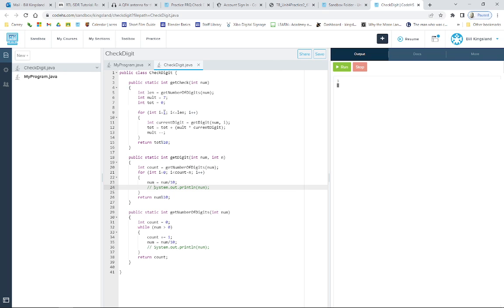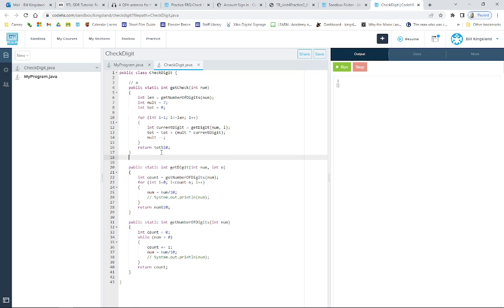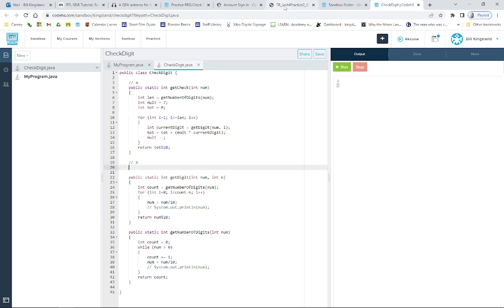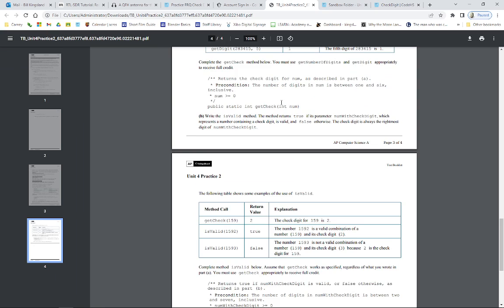Perfect. So we could for sure simplify this, but maybe let's come back to that afterwards because we've got one more method to write. I would probably do something like this. That's our solution to A. And I'm going to put solution B here. We'll go back to the question, see what we've got to actually solve. And B is the valid method.